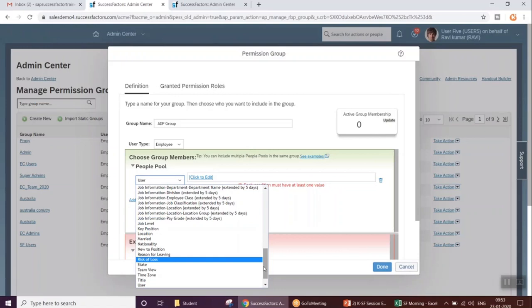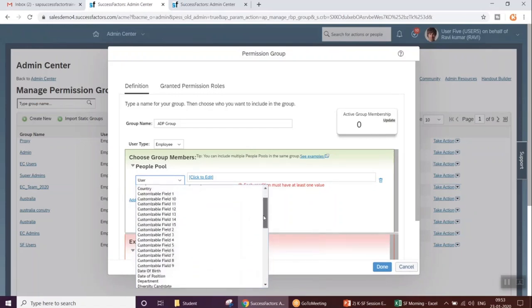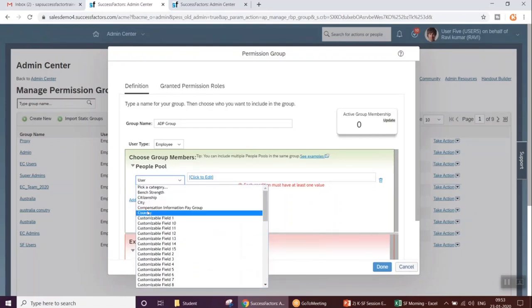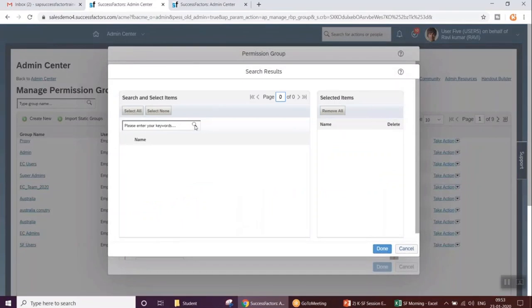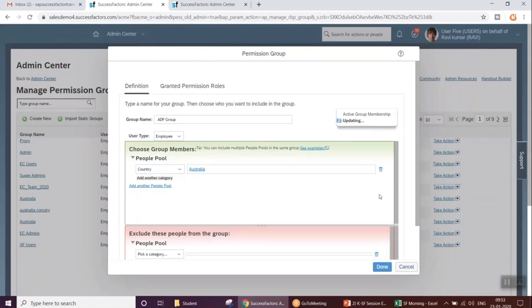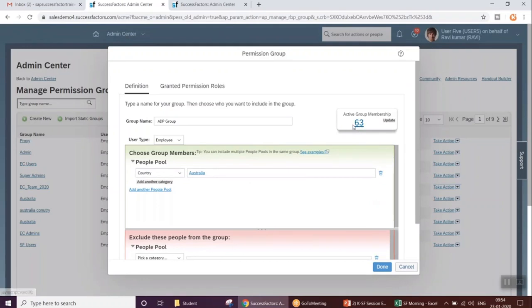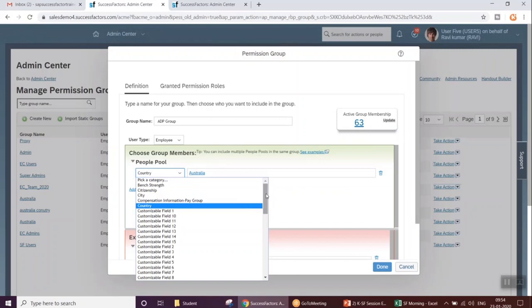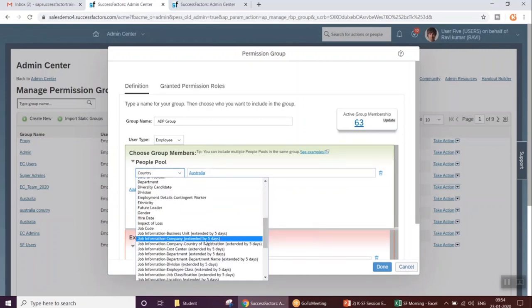Similarly, for team, you will also have it department-wise. If you want to create something country-wise, you can search for your country, and you can see Australia is coming. Let's suppose I want to give access only to users in Australia. If I update this information, you can see there are a total of 63 people in Australia. So like this, you can select all these sections.